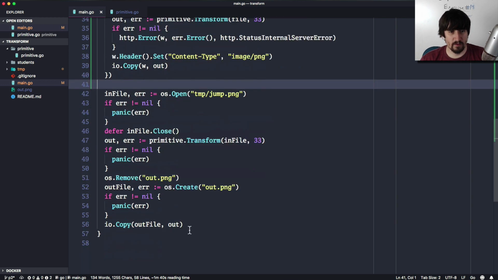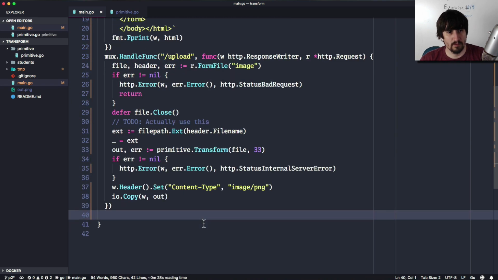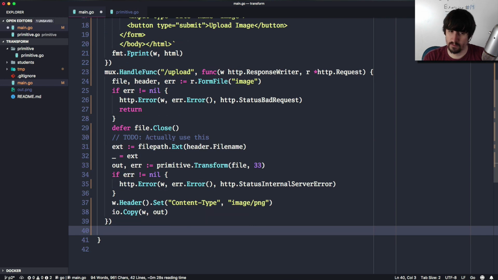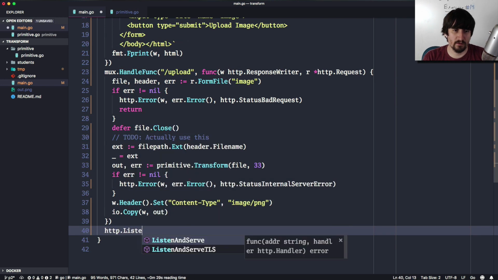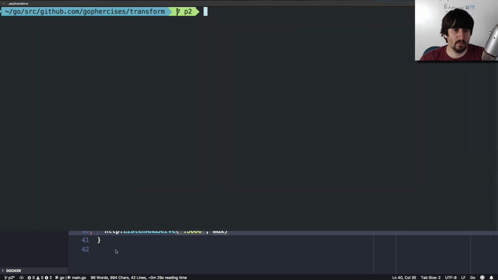All right, now I should be able to get rid of all of this stuff. I don't think I need any of it now. And we can do http.ListenAndServe 3000 with mux. I should probably do something.